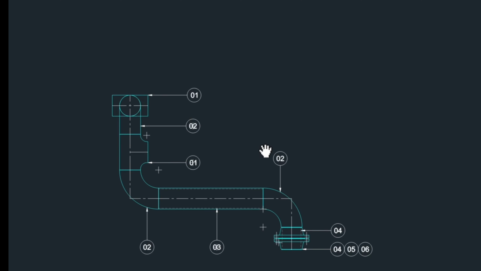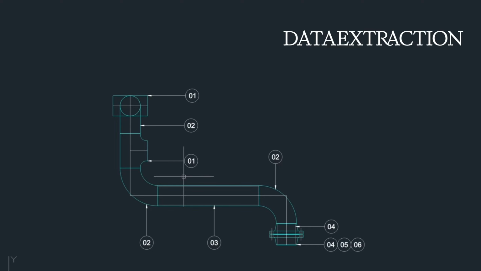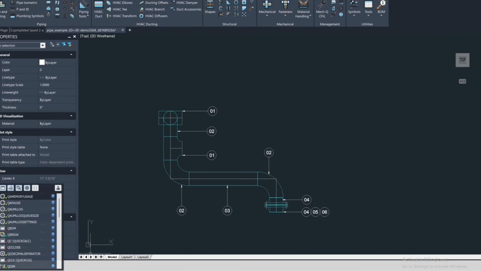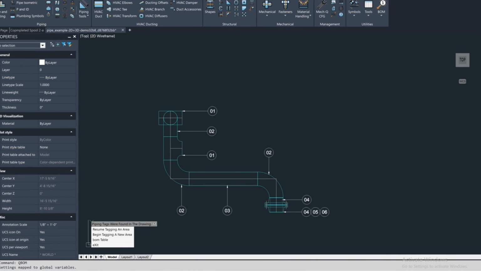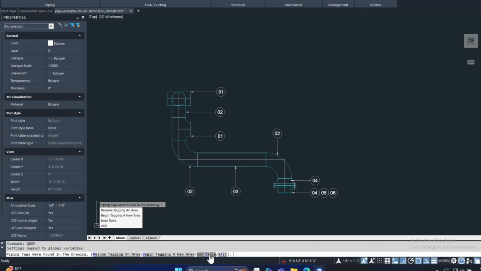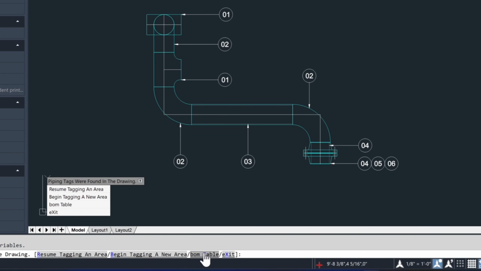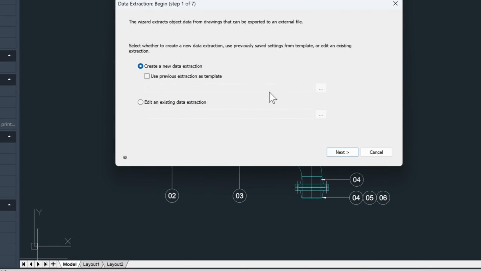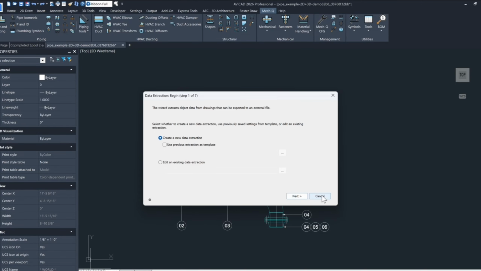So once you finish labeling, it's time to go on to the schedules or the bill of materials. The way you want to do that is to use a utility called data extraction. The data extraction command you'll find in most all CAD applications, including AutoCAD, BricsCAD, IntelliCAD, and AutoCAD. But you'll also find a shortcut to that in QBOM. You'll see here in the command line, you'll have the BOM table command here. So by clicking on this, we'll open the data extraction.